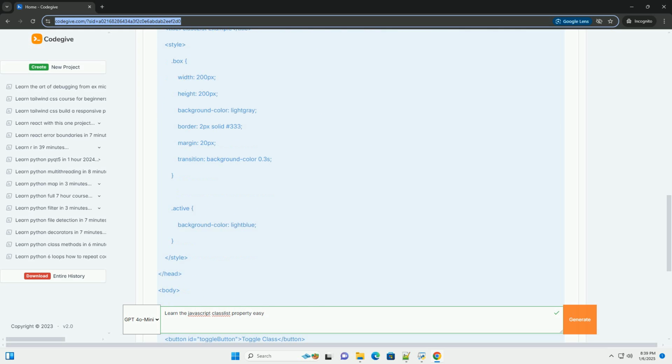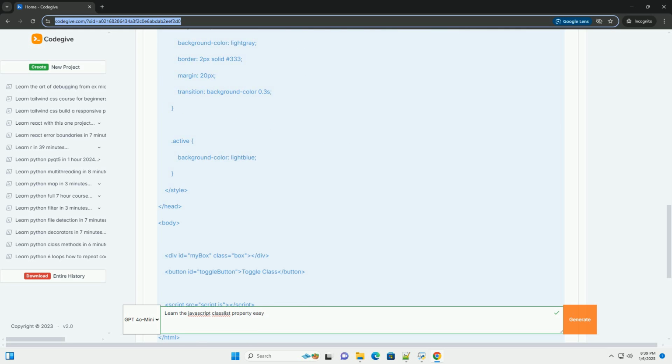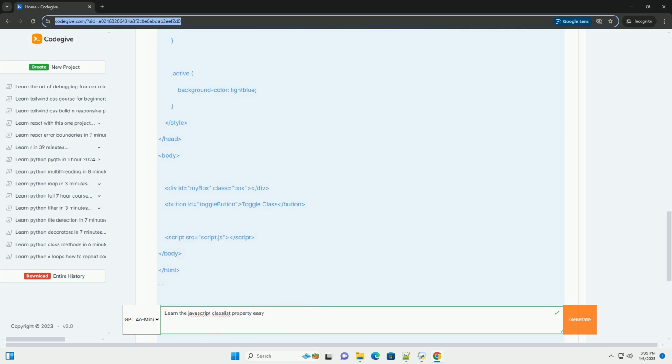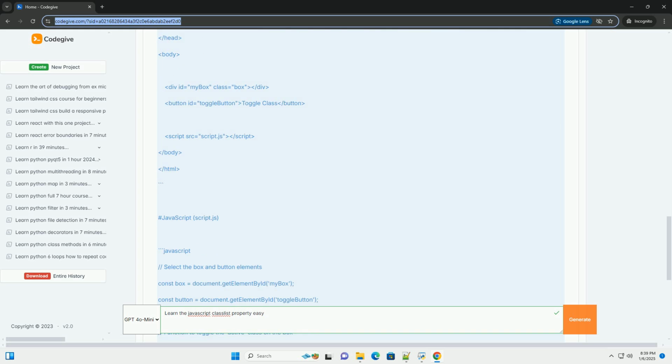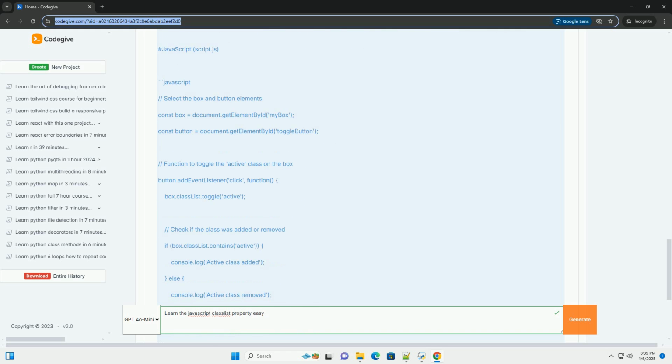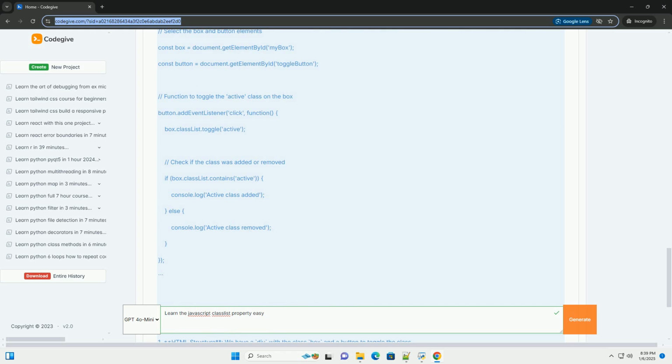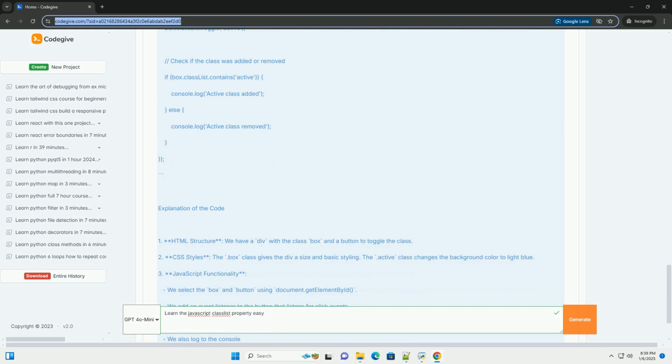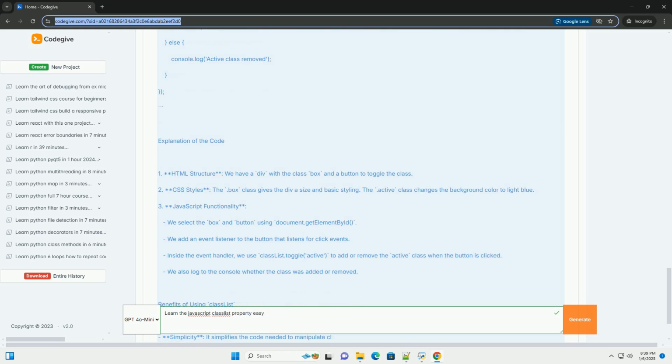Overview of classList. The classList property returns a live DOMTokenList collection of the class names for the specified element. This collection is live, meaning that it automatically updates when classes are added or removed. Key methods of classList.